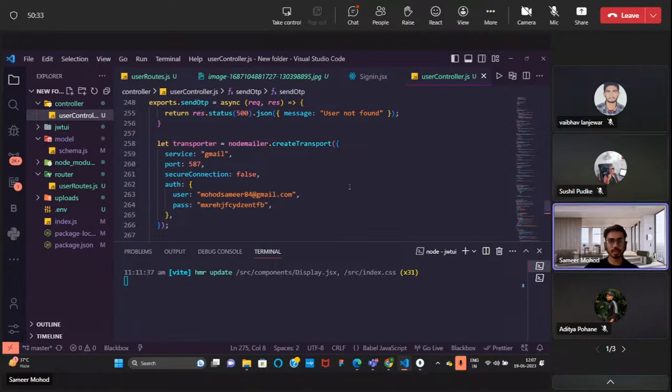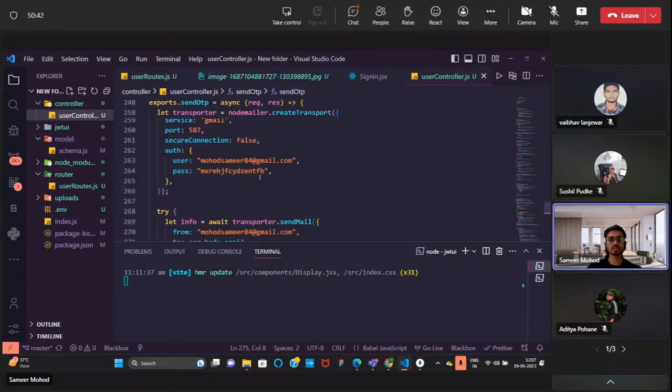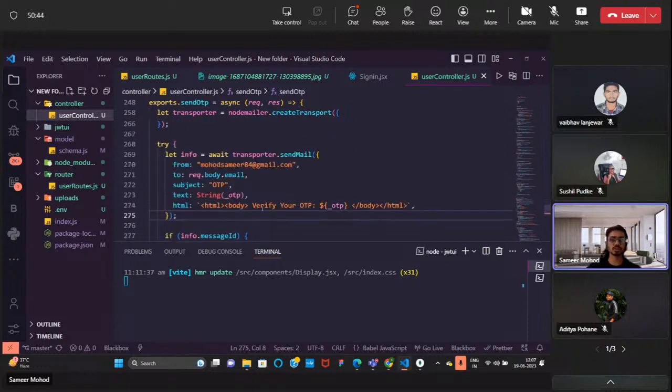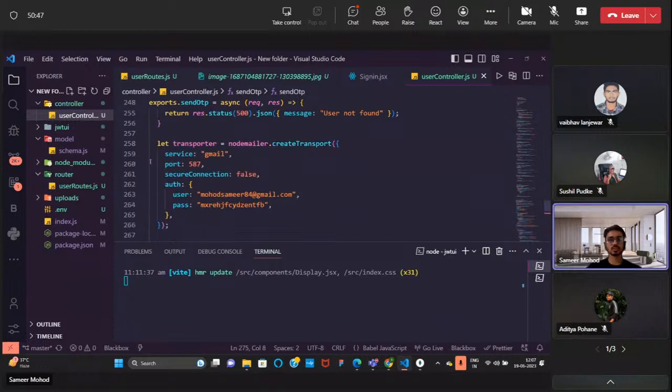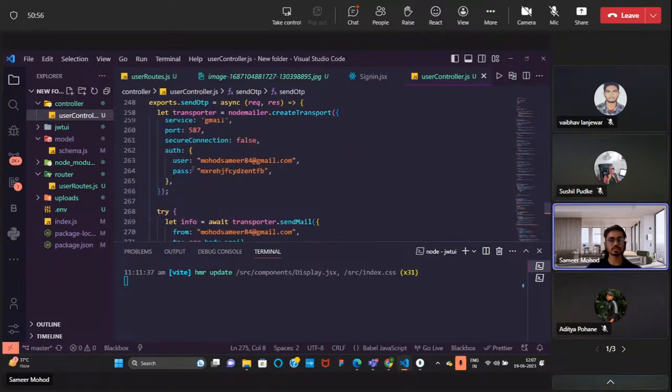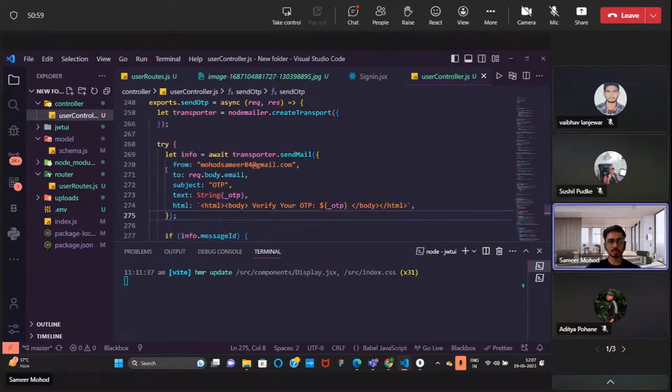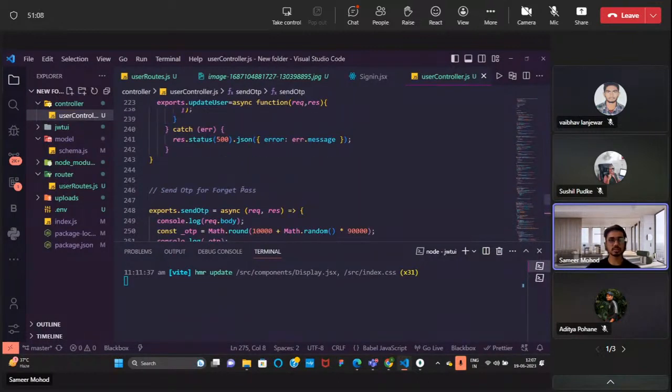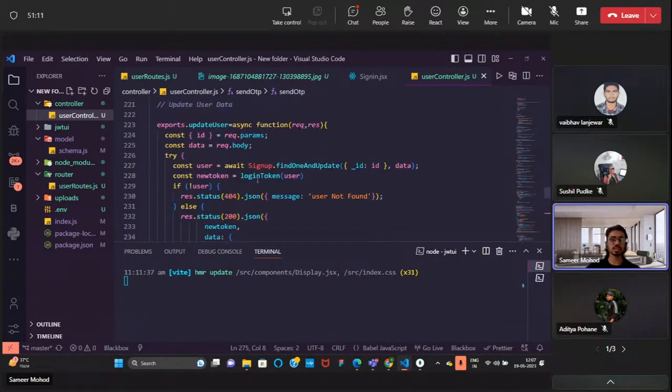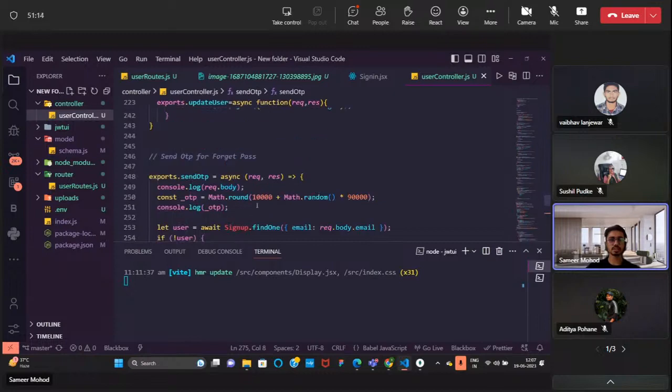And for sending the mail, I have used Nodemailer here. For using Nodemailer, we have to create a transport. It means from whom the email will be sent and to whom the email will be received. This is for the sender, that is, who is the sender. In this case, it was me, this is my ID, and this is the password which is generated by Google. And the second one is the receiver. So the sender is my side, and the request body means the email which we have entered, and if this email is available in the database, then the next process will go on.